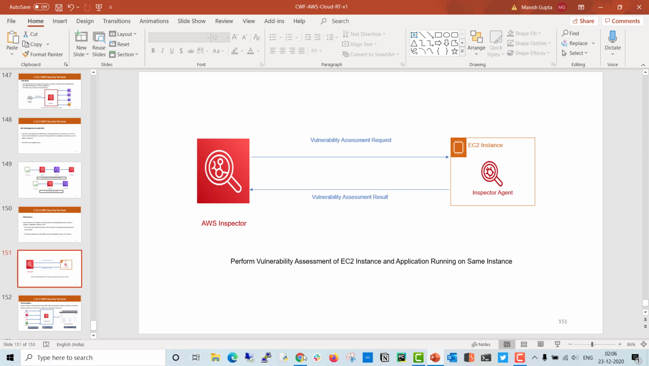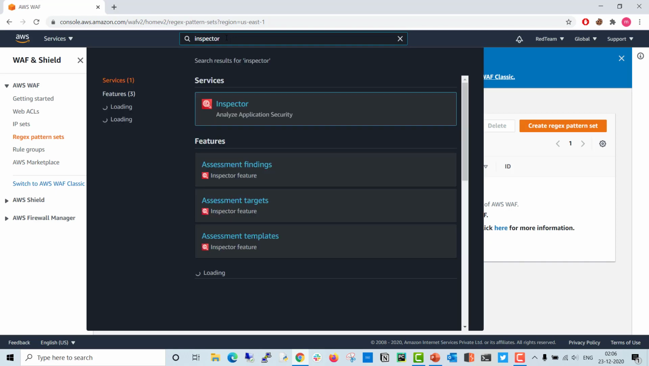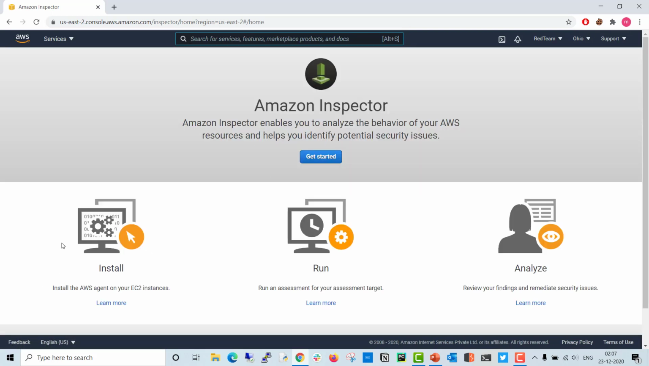So let's see how Inspector looks practically. This is Inspector, analyze application security. Basically, you have to deploy the agent on the EC2 instance. Whenever you want, you can run it. You can also schedule it, so at a particular time it will automatically execute the operations, and you can review the security findings.